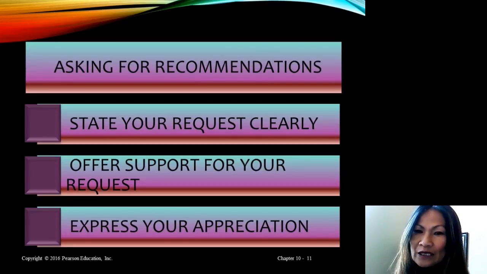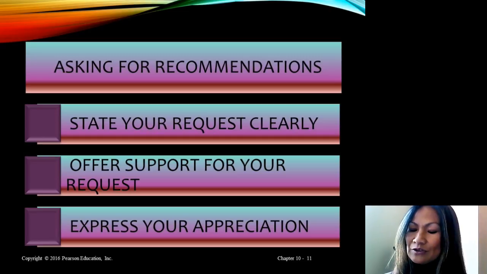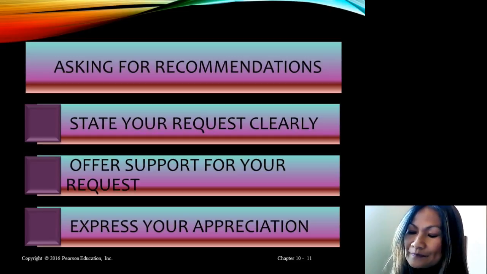Asking for recommendations. In business, companies will ask applicants to supply recommendations from references. Before you volunteer someone's name as your reference, always ask permission beforehand. Because requests for recommendations and references are routine, the direct approach is appropriate.